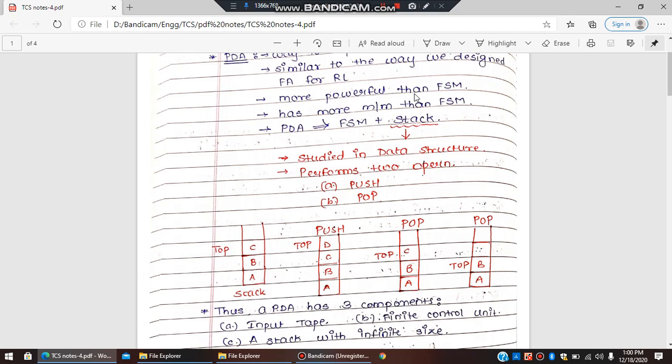Pushdown automata is said to be more powerful than FSM. It has more memory than FSM. Why? Because we know that the finite state machine has only a limited amount of memory, because of which there were certain strings which were not accepted by FSM. So to overcome that, now we will design a machine that will be accepting that kind of strings. That machine is nothing but pushdown automata, because it is having more memory.